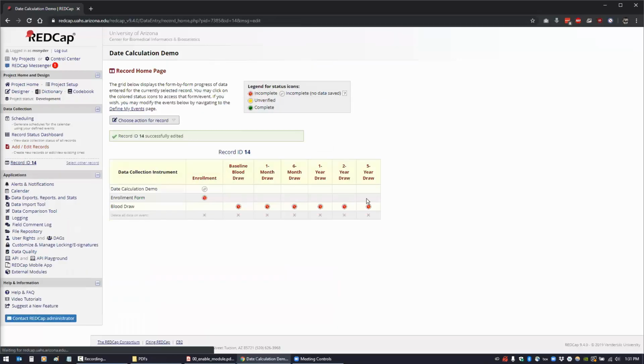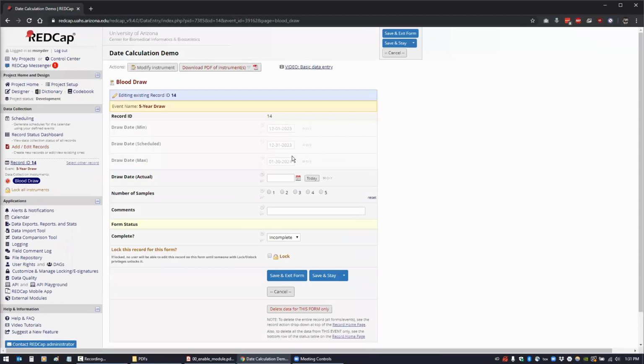And then 5 years down the road, that's 12/31/2023, and then we're giving them a month on either side to have their values. So that's pretty much the extent of it. Does anybody have any questions or would like to see anything?